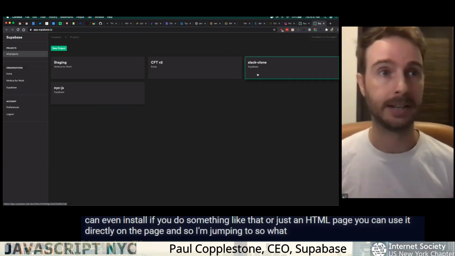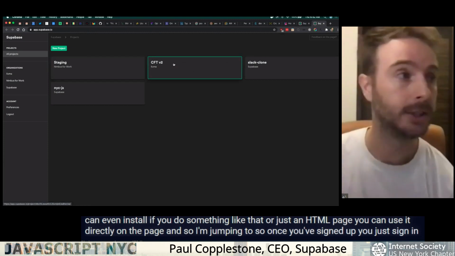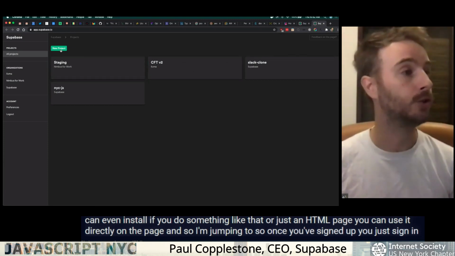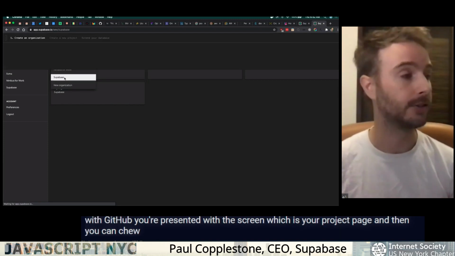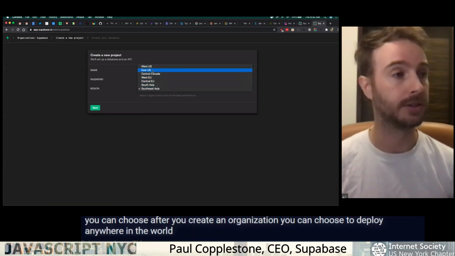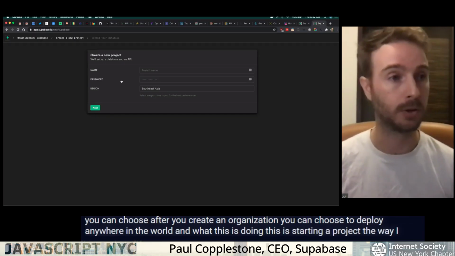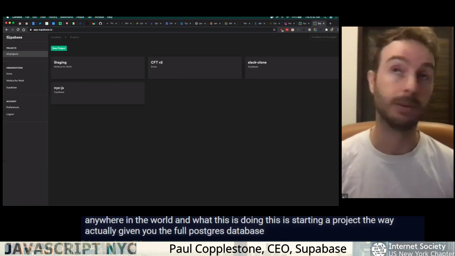So once you've signed up, you just sign in with GitHub. You're presented with this screen, which is your projects page. And then after you create an organization, you can choose to deploy anywhere in the world. And what this is doing is starting a project, but we're actually giving you a full Postgres database. We're in alpha right now.